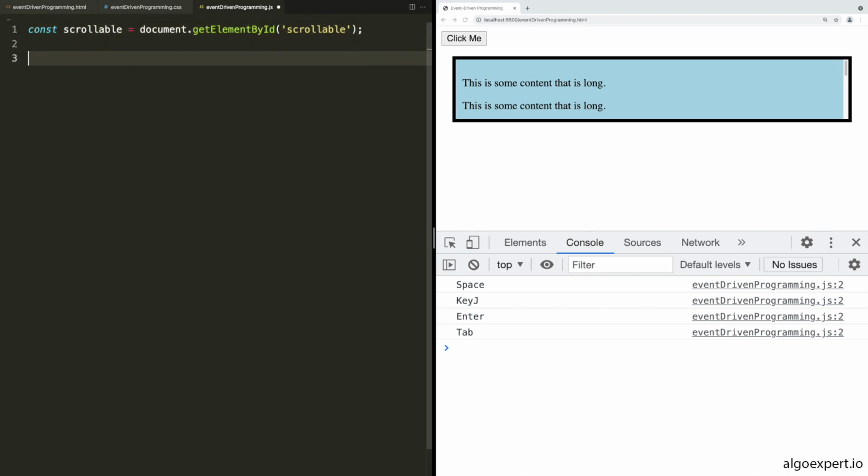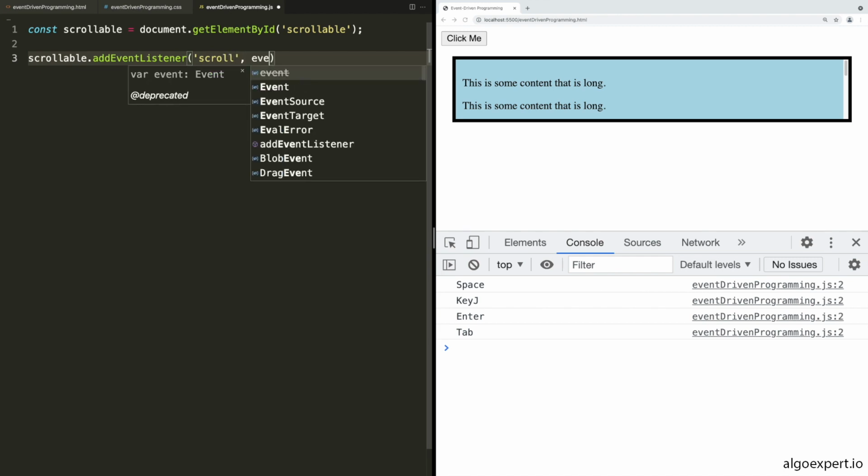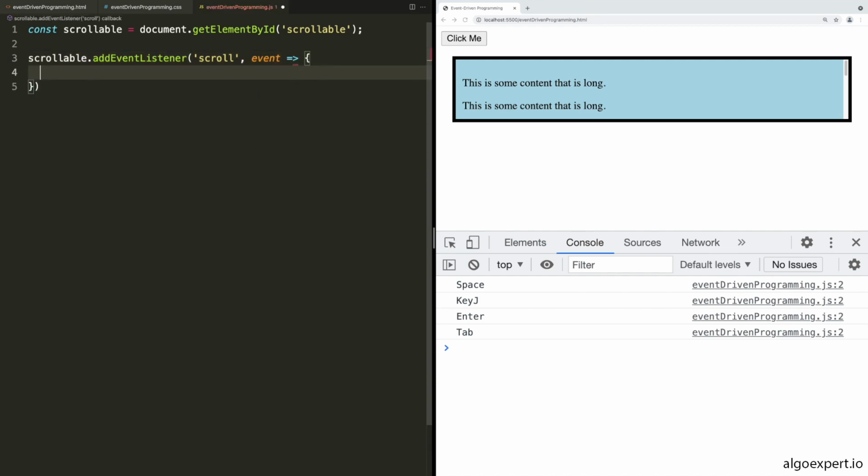And with scrollable, I want to add an event listener, and we want to listen to the scroll event. Then with the scroll event, I will pass in an arrow function, so we can say event, and add an arrow function here. Now let's console.log event.target.scrollTop. And scrollTop is probably going to be the most useful property to use with the scroll event. So I will save this file.